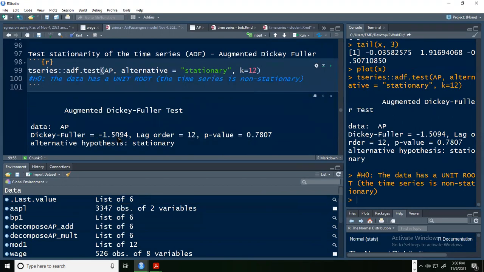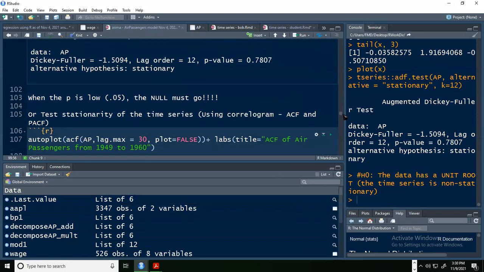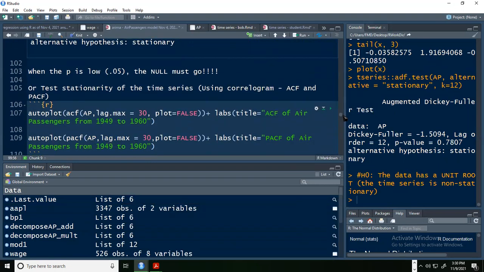So this is the Dickey-Fuller statistic. Then the p-value is 0.7807, which is greater than 0.05. Then our inference is that we failed to reject the null hypothesis. So this is indicating that our data, AP, has a unit root or it is non-stationary. Okay. Clear so far, guys?